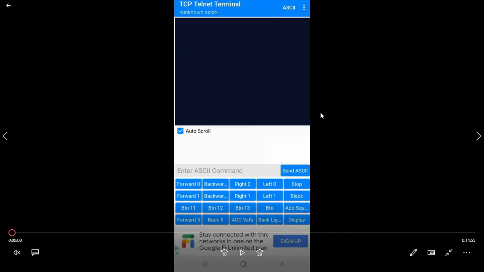choice. Other than that, I'll get on to Project 10 for ECE 306 with Professor Carlson. So the app you see on the screen is TCP Telnet Terminal, and that's what I use to go through the project.